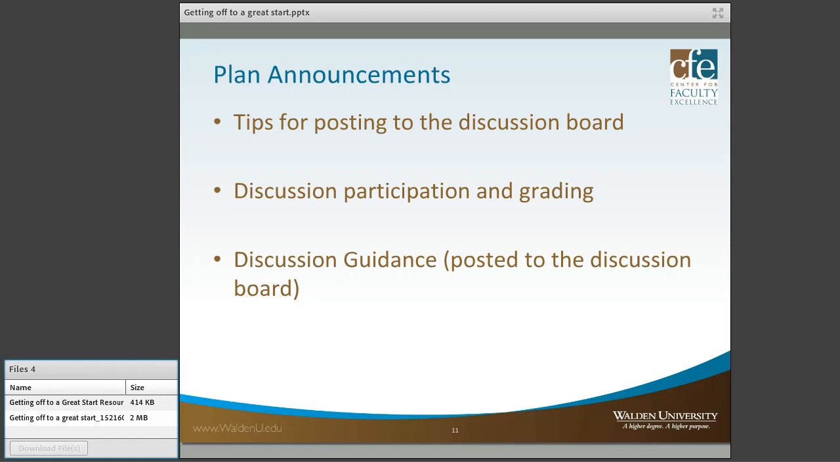Tips for posting to the discussion board. That's not always clear in the guidance for the students, and the nuances of that are that instructors do have some different nuances and some different preferences, and so let students know what that is. Here's what I'd like to see in the discussion board. The rubric says this. Here are some examples of how you might meet that.